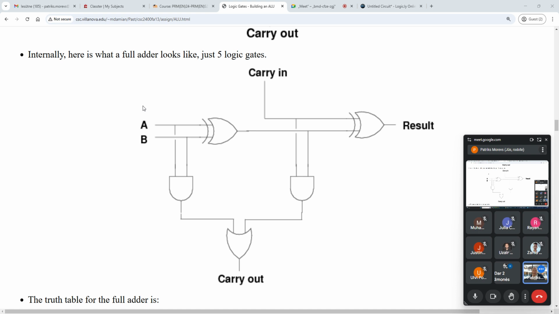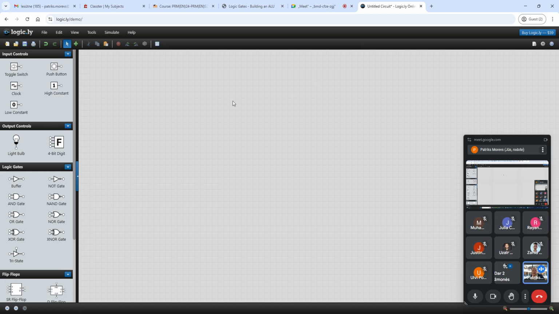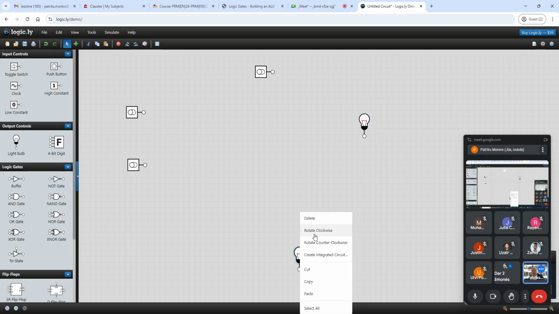You see, now we have to build this structure. So if you want to build it, then we need to go to this circuit, and then we need carry in, we need A and B, and we need result, and we need a carry out. So I can just rotate and rotate. So it will be carry out.